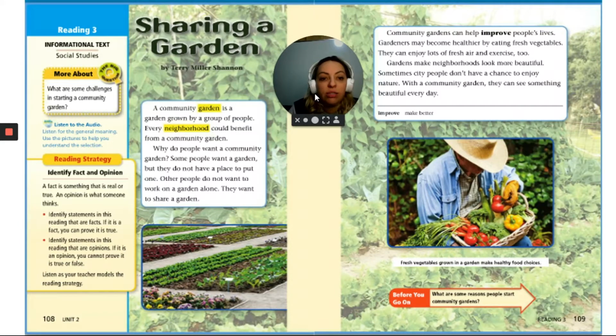Sharing a Garden by Terry Miller Shannon. A community garden is a garden grown by a group of people. Every neighborhood could benefit from a community garden. Why do people want a community garden? Some people want a garden, but they do not have a place to put one. Other people do not want to work on a garden alone. They want to share a garden.